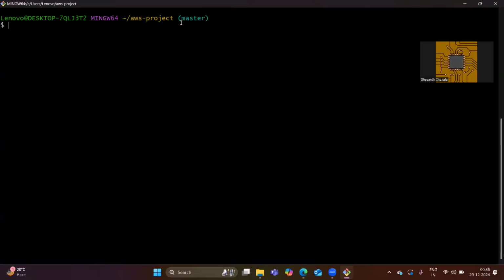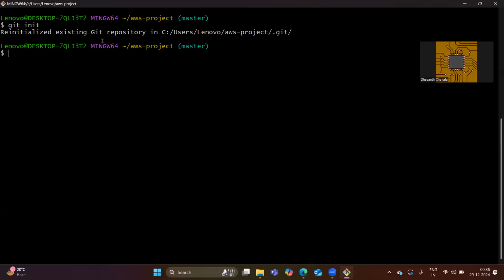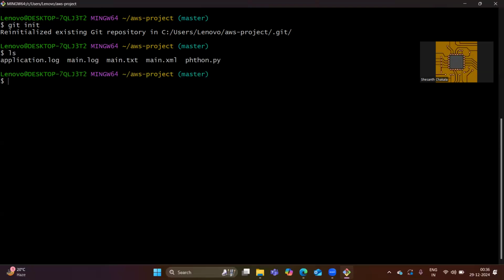So now it has already been initialized. If you run git init again, it will give us a message that it is reinitializing the existing Git repository. Let's check, do we have any files in this? Yeah, there are many files. I will delete a few files in it. The command for that is rm -rf main.txt. I will delete both of these files.